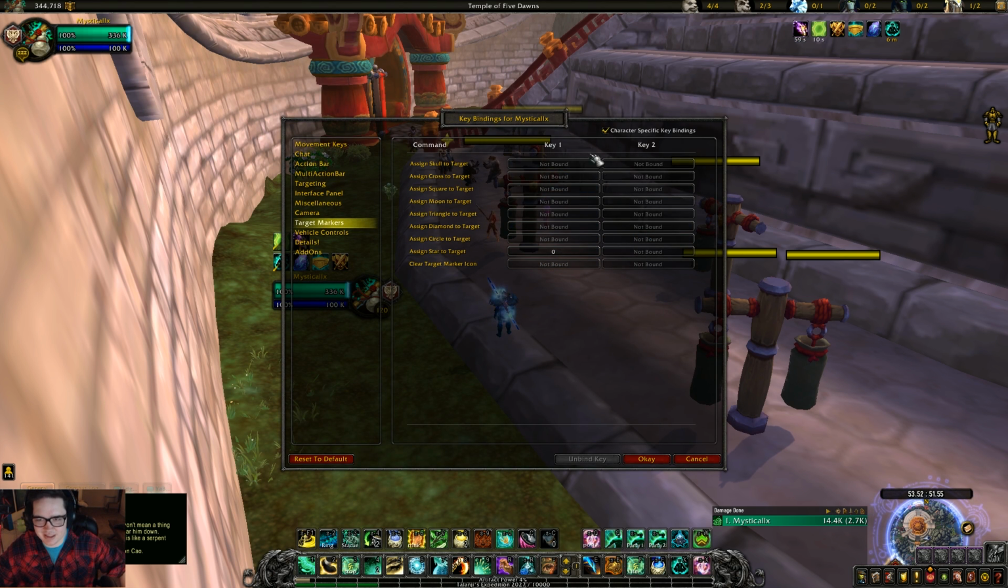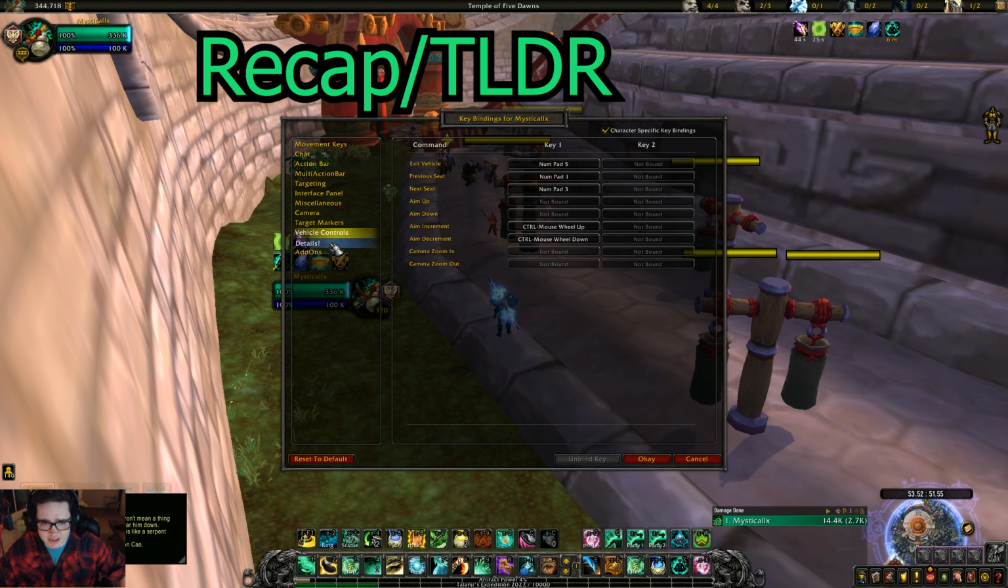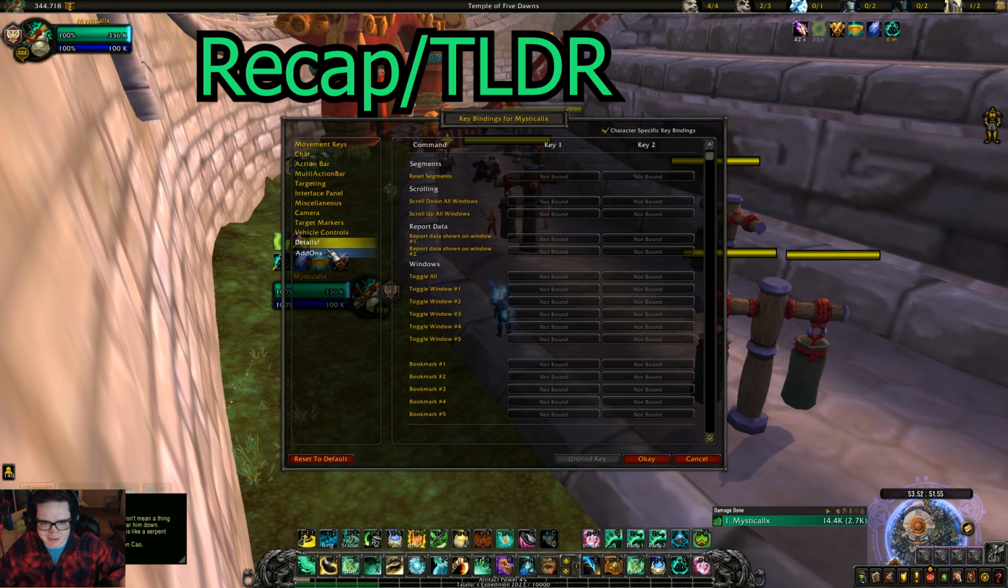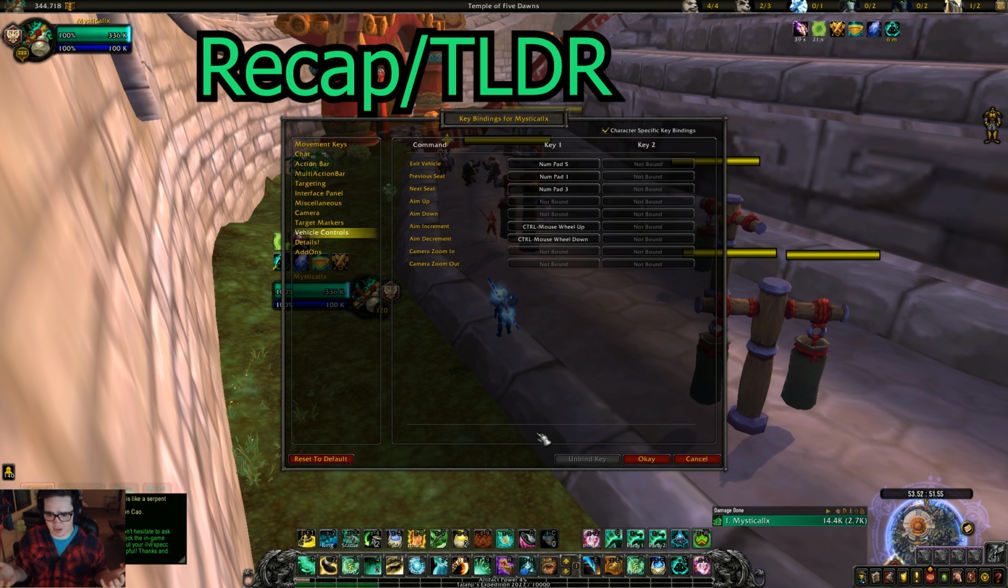You don't go too crazy in here. You don't have to keybind all of these. I just keybind one to help point things out. I think most of the time it is skull, but my warrior when in Arena is skull, so I could probably make it like circle. And then that's pretty much it. You have vehicle, detail, these are just add-ons, and that's pretty much it for keybinds.